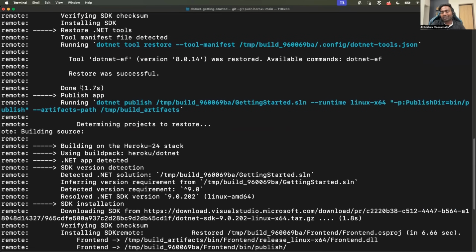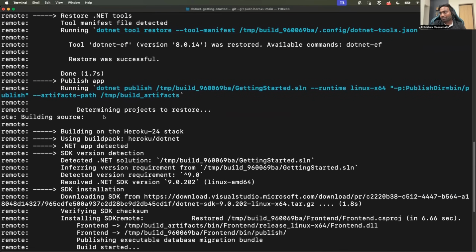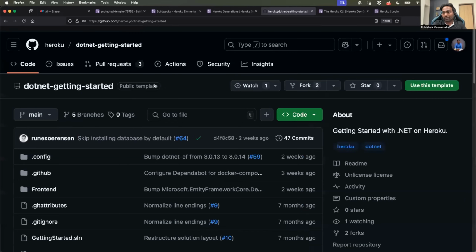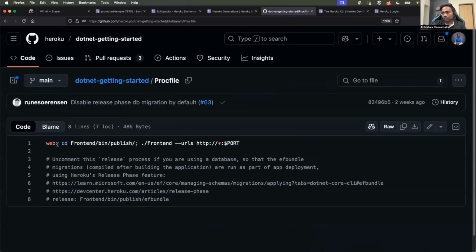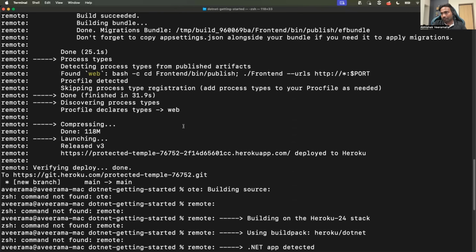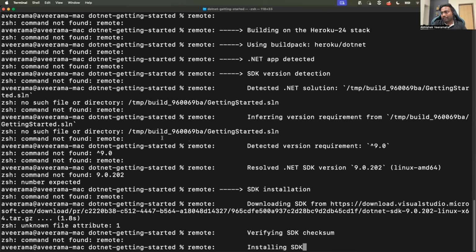Also, it started deploying and publishing the application. Awesome. So it took the proc file. It learned how to run the application through what we provided in the proc file, that is here. So we have this command which tells how to run the app. It also executed it, right? Proc file declare type web, which is this. Great.